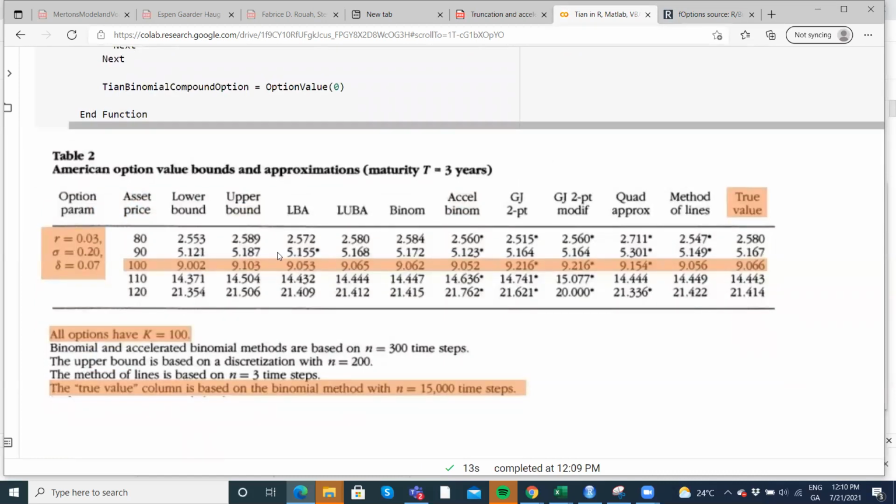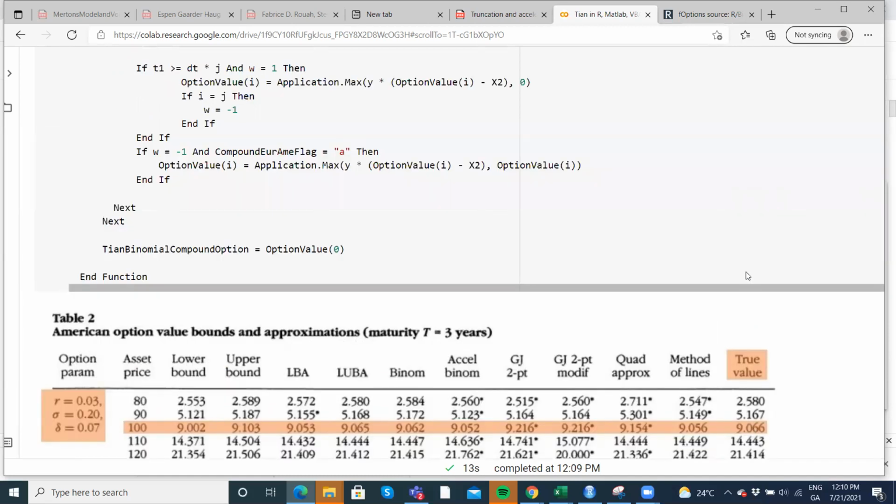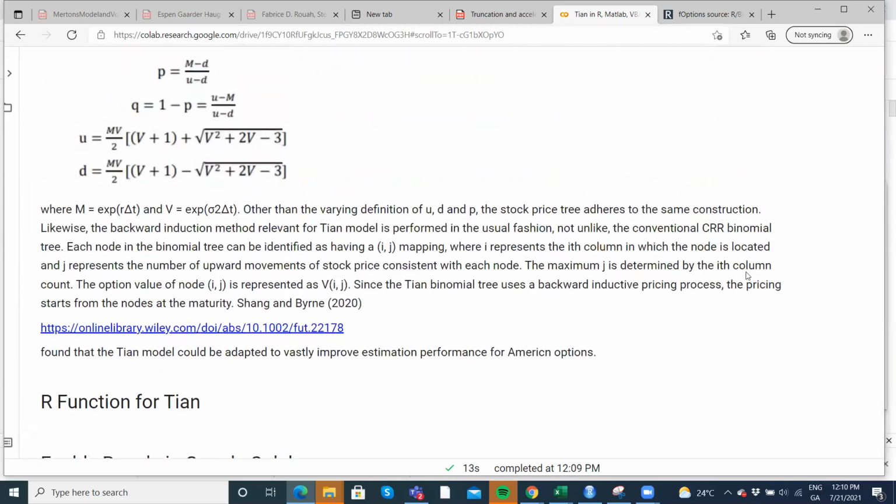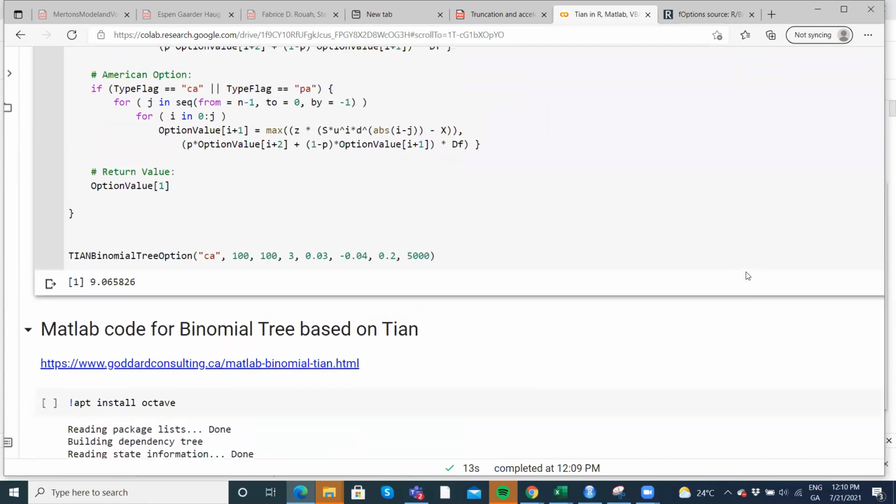Taking those parameters: the stock price 100, the exercise 100, the risk-free rate of 3%, the dividend of 7, the volatility of 20, maturity of 3 years, a true value here would be 9.066. Now we're getting 9.058 on that 5,000 step tree. So we're basically at true there.